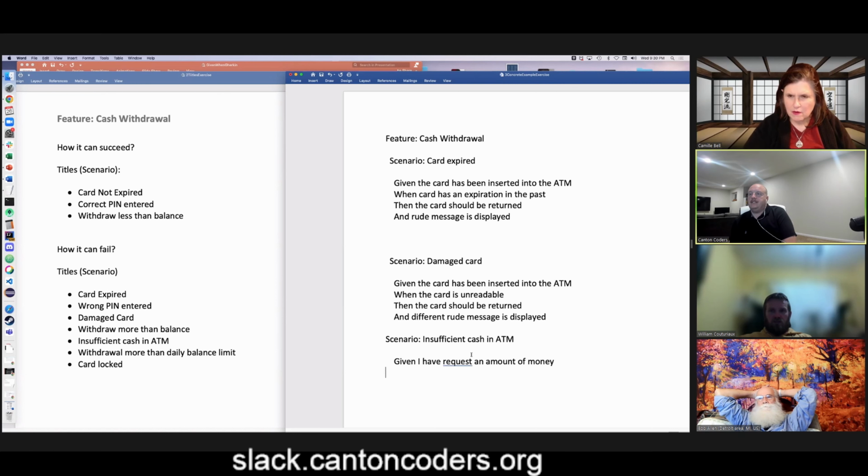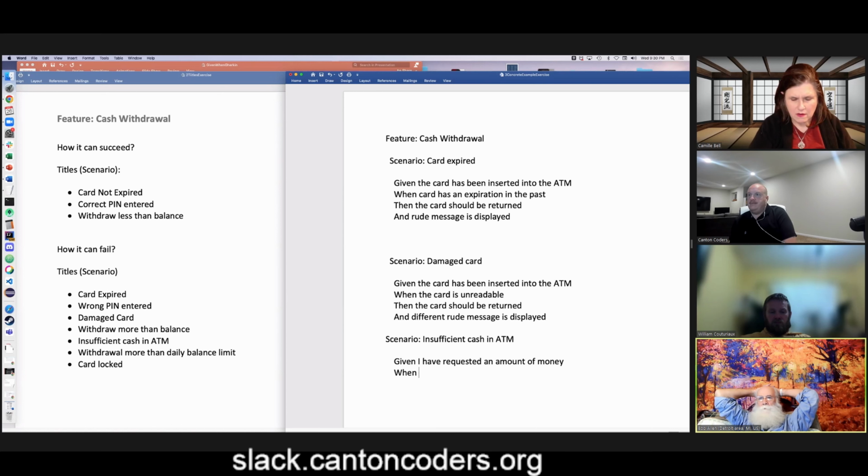Would I do that exceeds, or is that in the when? I think that's probably going to be a function of the when. When the amount requested exceeds the amount available in the machine, I think is the case we're talking about.